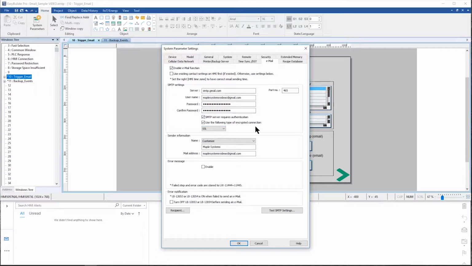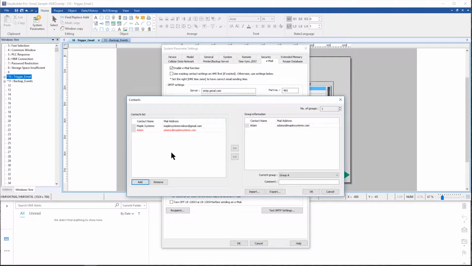Next, you can define the sender information. You can customize this and choose from which email address messages will be sent. Below there is an error message section with a note that you can look in these system registers to debug any issues, failed step and error code, or what these are called. And these are listed in the EB Pro manual.